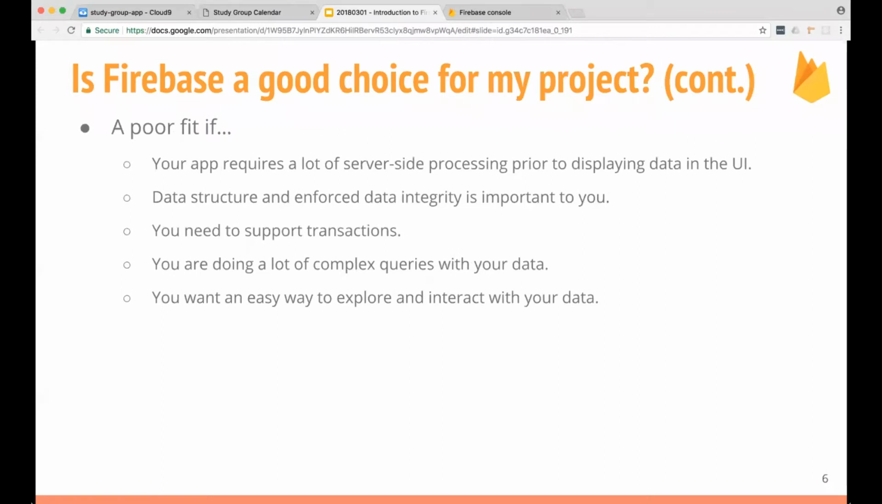All right, what about some situations where you probably do not want to use it? I mentioned a couple of these a little bit, but first off, if you are expecting to need to do a lot of server-side work, you need to do a lot of manipulation of data before displaying it to the user, you need to do a lot of processing or calculations, Firebase might not be a great fit.